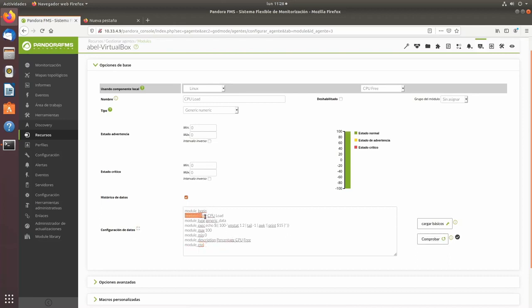Module_begin and module_end, they indicate the start and end of a module. Module_name. To name the module, in this case we will call it CPU free. Module_type. It is used to assign the type of data that we are going to get, generic in this case. Module_exec. It is used to execute system commands and get a value. In this case we execute a vmstat cleaning the result.